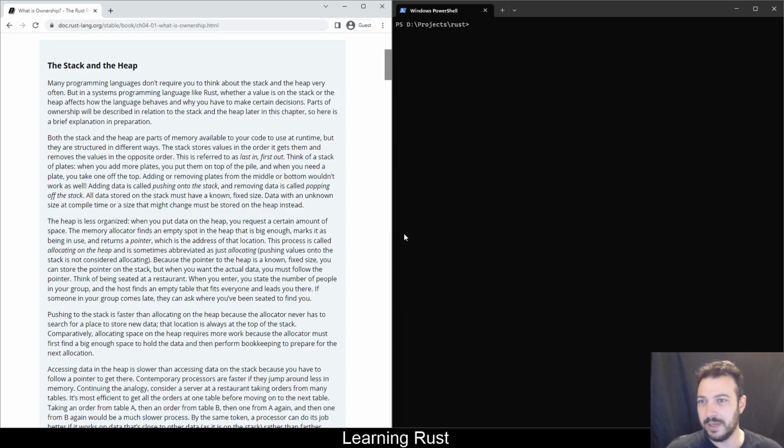But many programming languages don't require you to think about the stack and the heap very often, but in a systems programming language like Rust, whenever a value is on the stack or the heap, affects how the language behaves and why you have to make certain decisions. Part of the ownership will be described in relation to the stack and the heap later in this chapter. So here is a brief explanation in preparation.